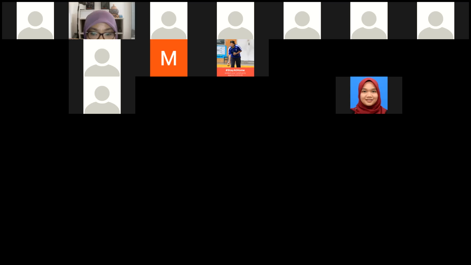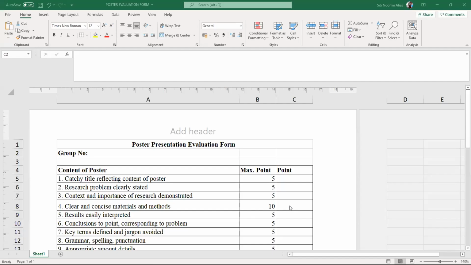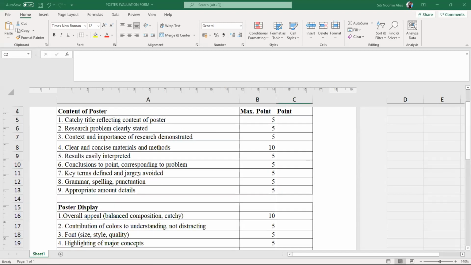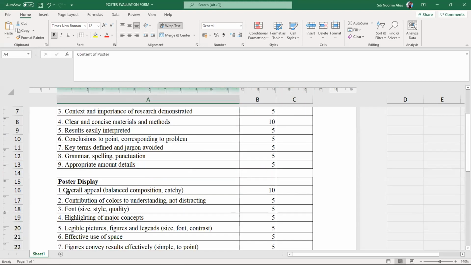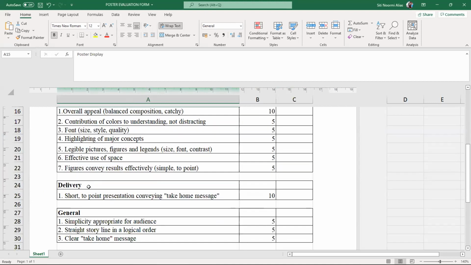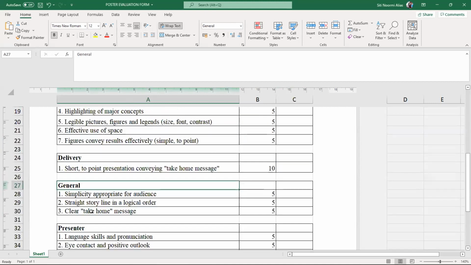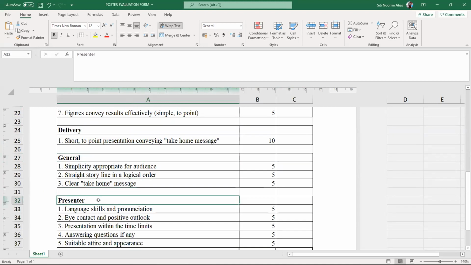Okay, in terms of evaluation, it is based on this criteria. First, it is based on the content of your poster. Content first, kita akan tengok content, then poster display, delivery, general elements, and then presenter.